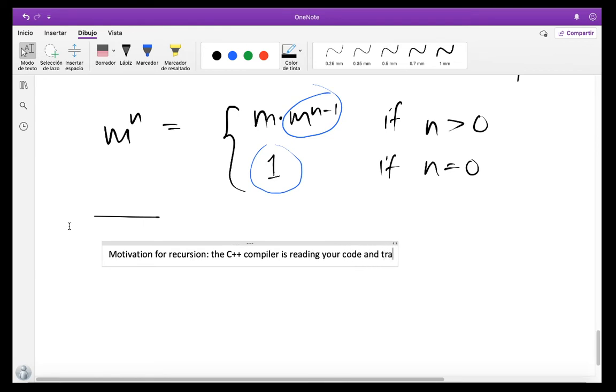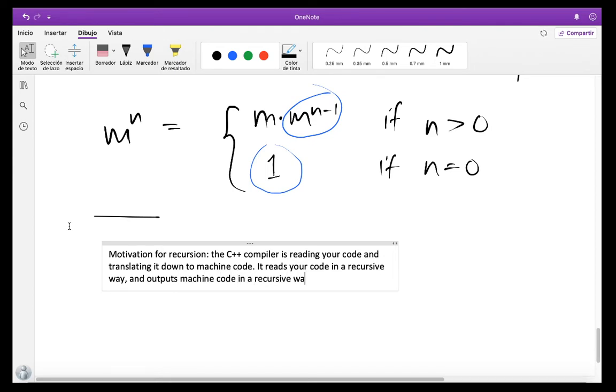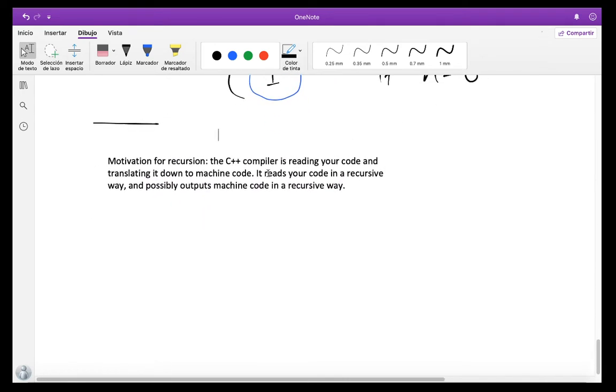and translating it down to machine code. It reads your code in a recursive way and outputs machine code in a recursive way. Or it definitely reads your code. It's possible to do it this way. So don't quote me on this last part, but it's totally parsing your code, is the word, recursively. At least the C compiler is, so I assume the C++ one might be. Let me just say C to cover my bases. All right, at least the C compiler is doing this.